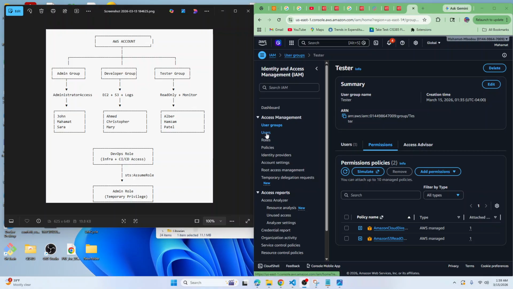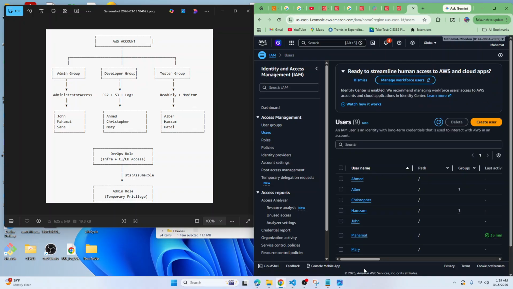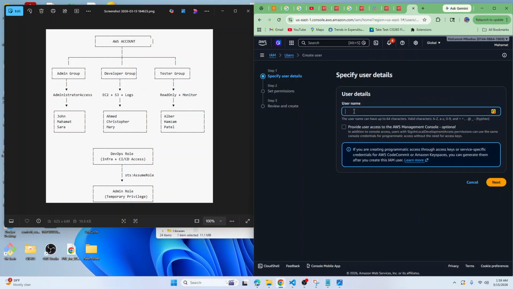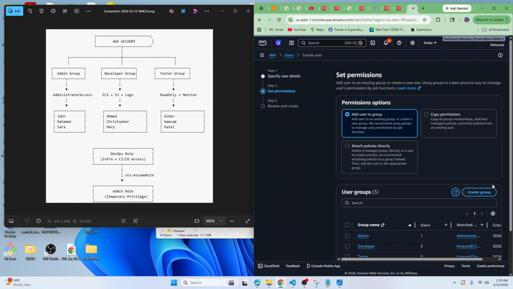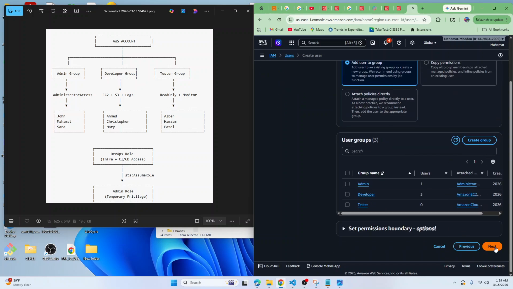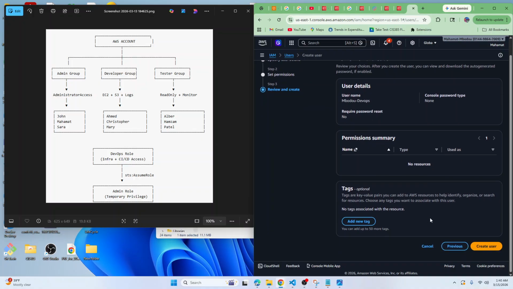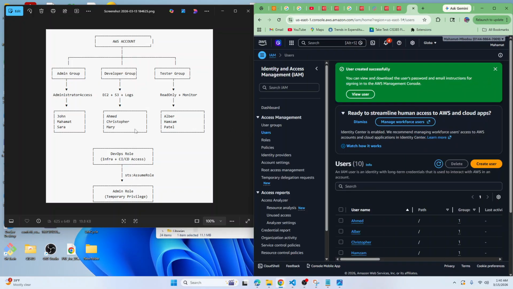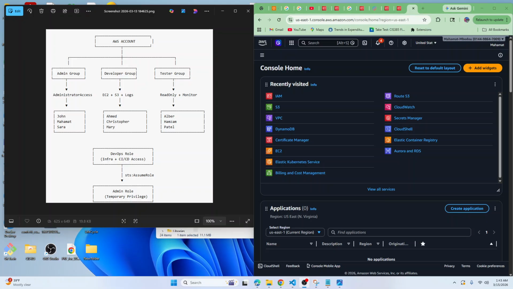So now I'm gonna create another user to assume DevOps roles. So let's create user. Let's call it Guru-DevOps. Okay, let's create. So for now, we're not gonna assign it to any groups. So just create the user because it's gonna assume the DevOps roles. So let's quickly create the DevOps role.